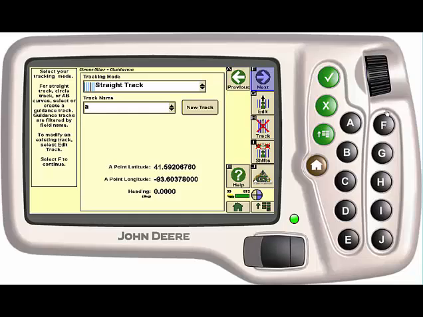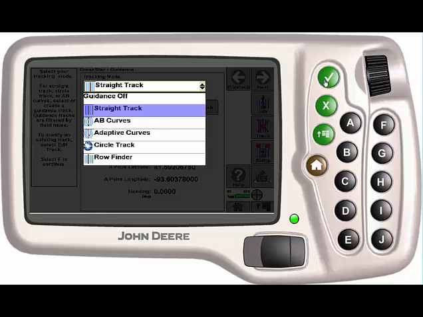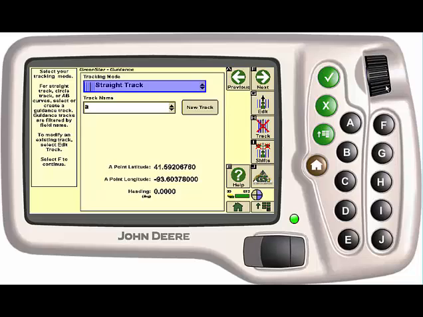Alright, this is where we select our tracking mode. Once we get up to the tracking mode, I can select it and we can tell it straight track, AB curves, adaptive curves, circle track, or row finder. We're going to use basic straight track.